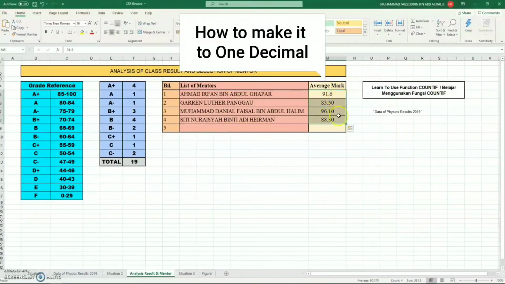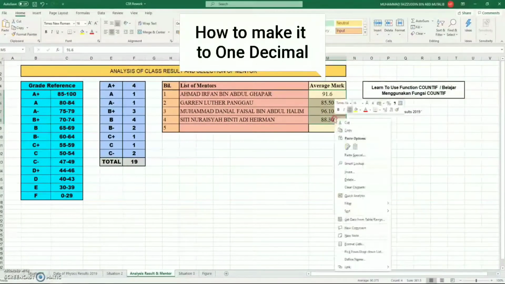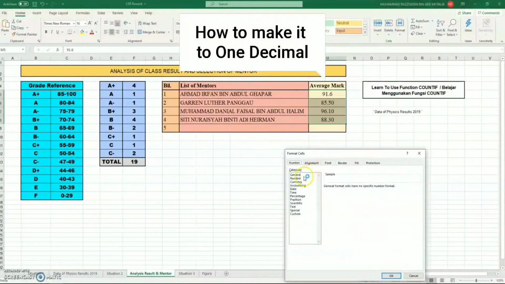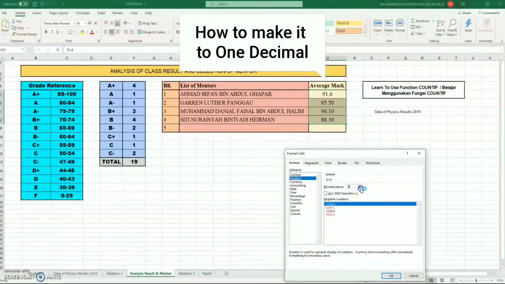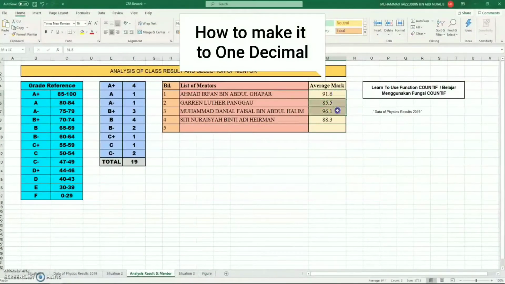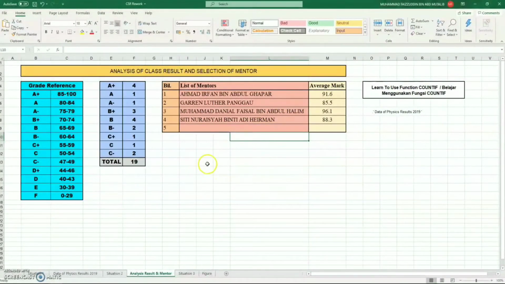So look, the decimal places are inconsistent. How are we going to make it one decimal? We right click and Format Cells, find Number, change it to one decimal place, and okay. Now it's more clear and easy to read. And we're done with learning to calculate using the COUNTIF function.